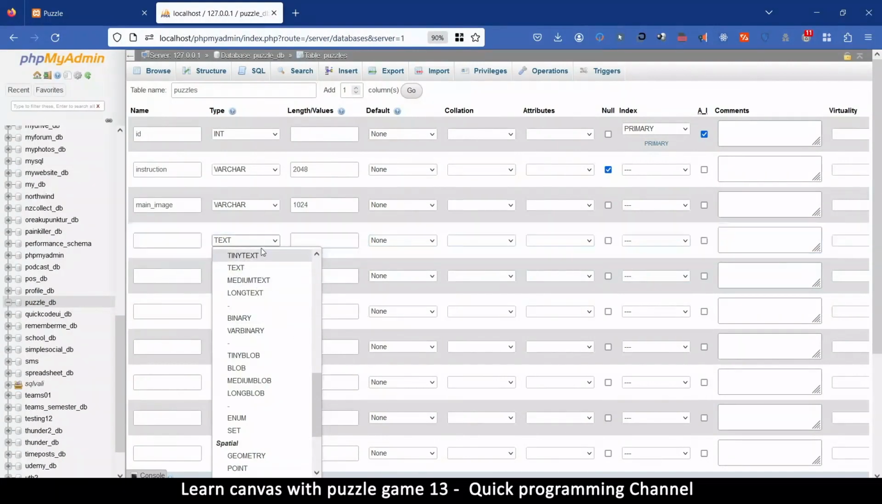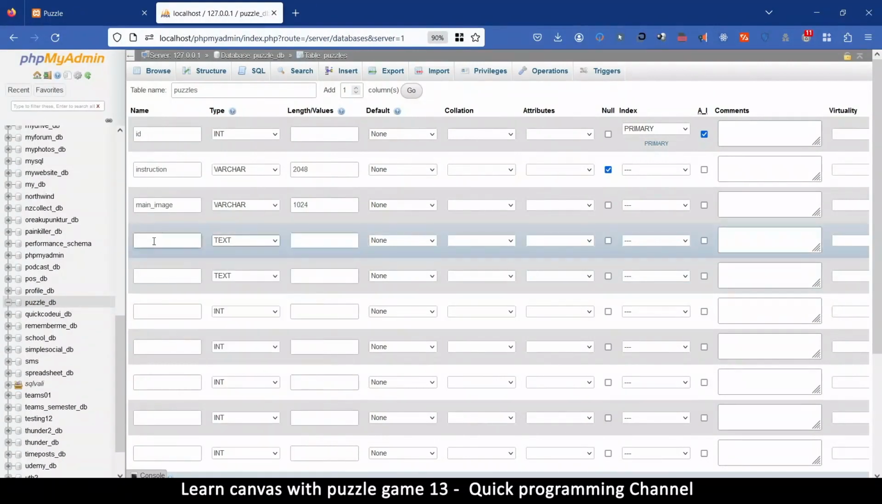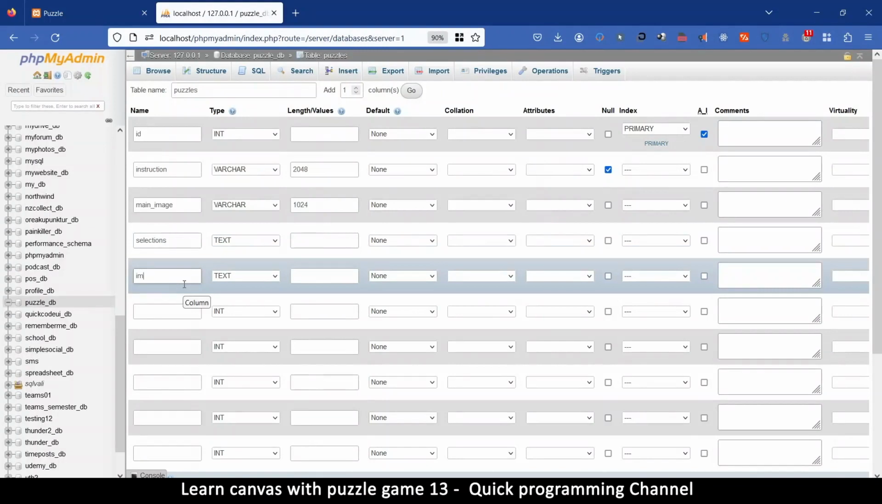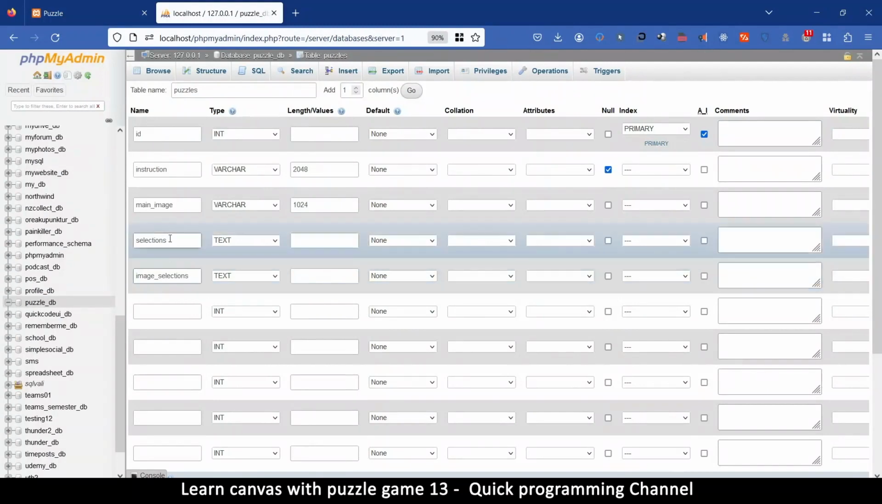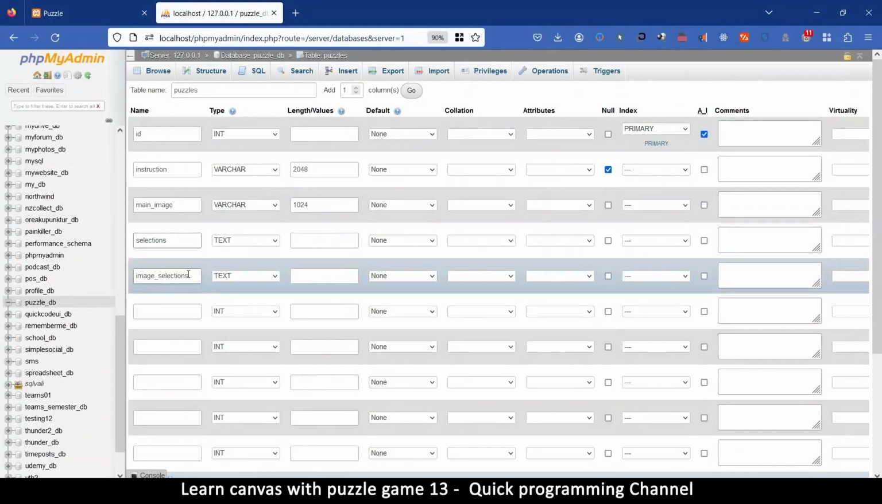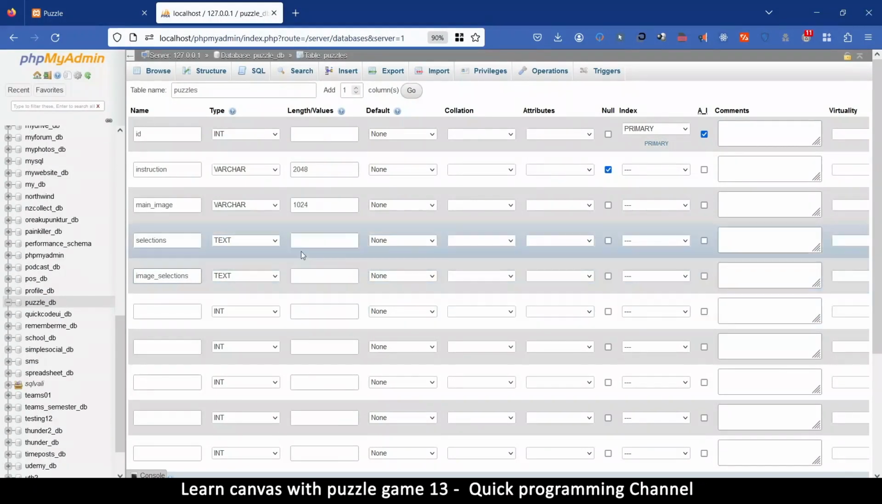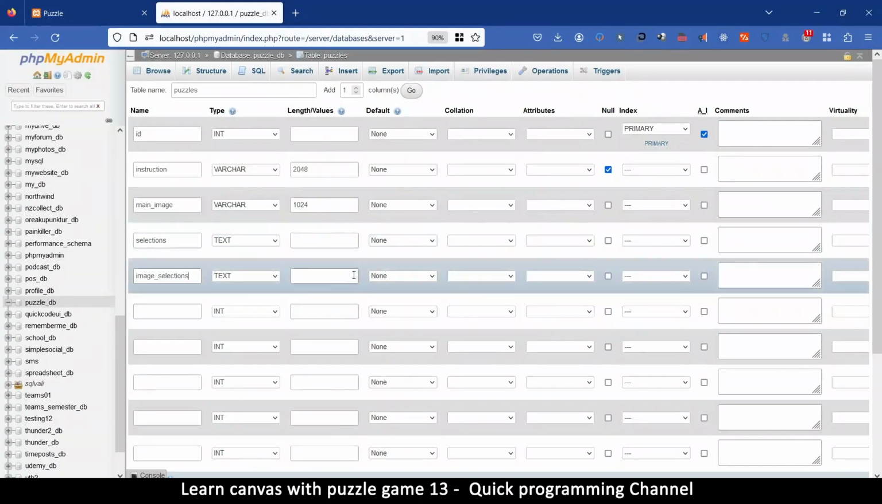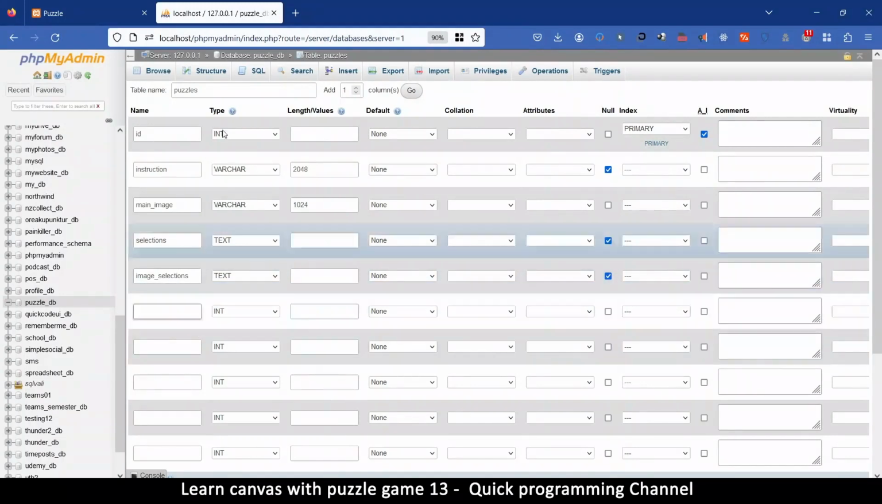You have to experiment with those, but text should do for us right now. So this one we'll call it selections, and then this one we'll call it image selections. So we use the underscore there. So selections, image selections. Okay, so text for each. Now I don't know about, let's just put no on each one of those just in case.